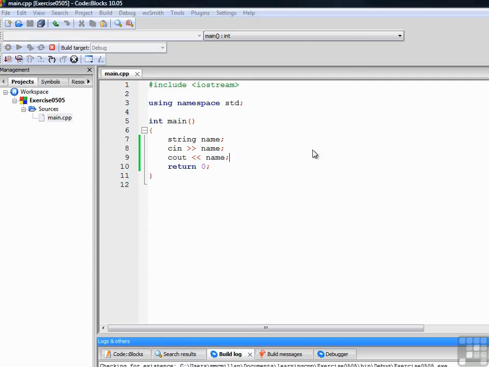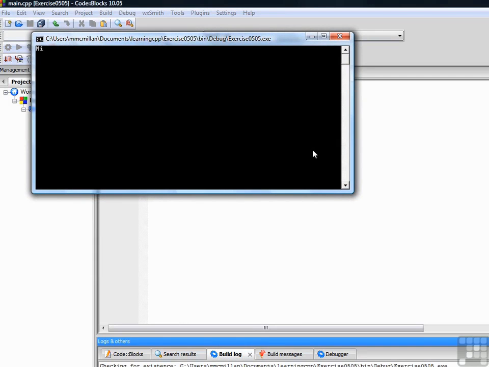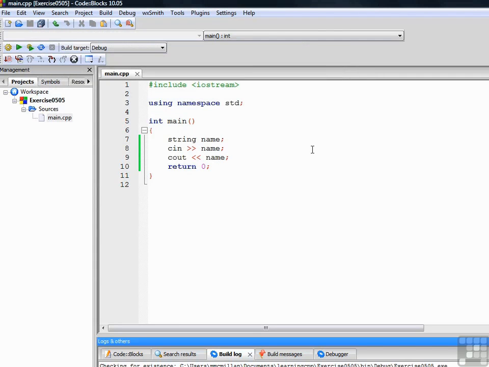Build and run the program. Type in your name, and you see that it repeats it right back. That's exactly what you'd expect cin to do with the string.